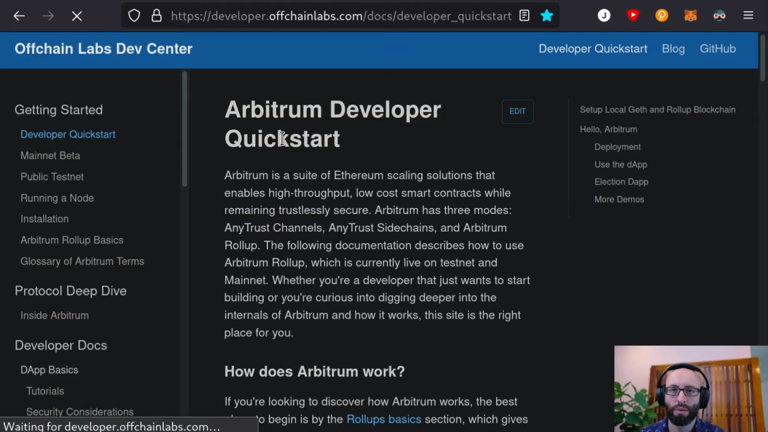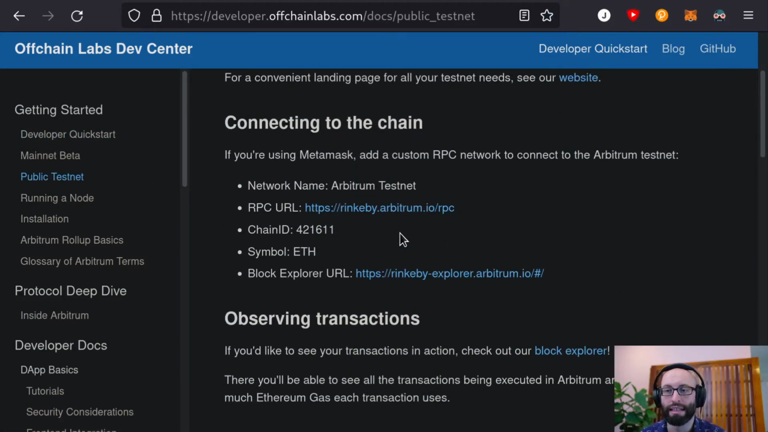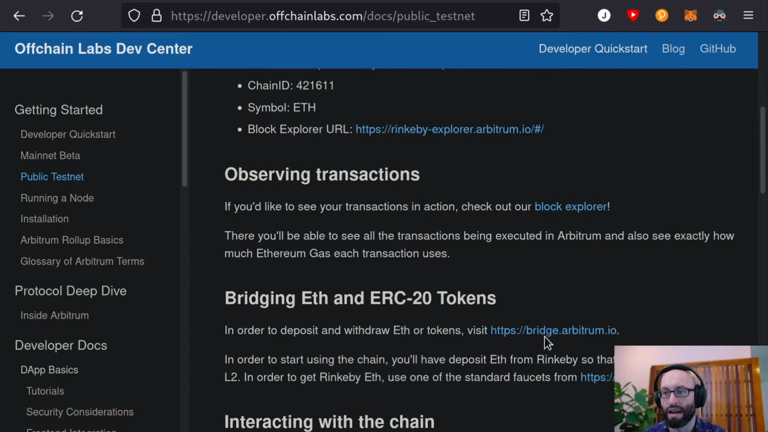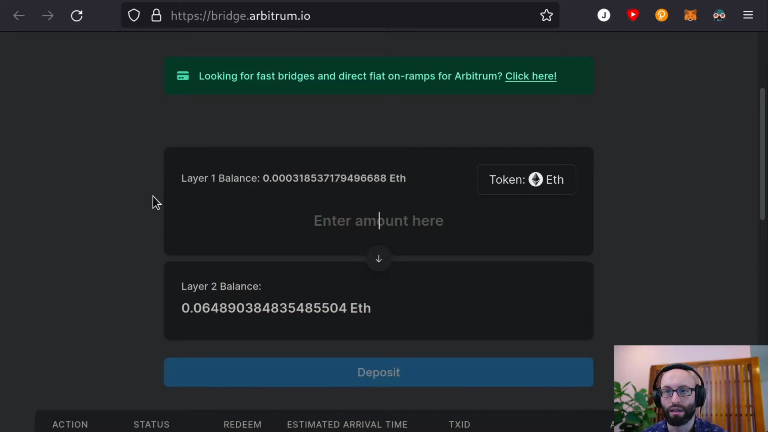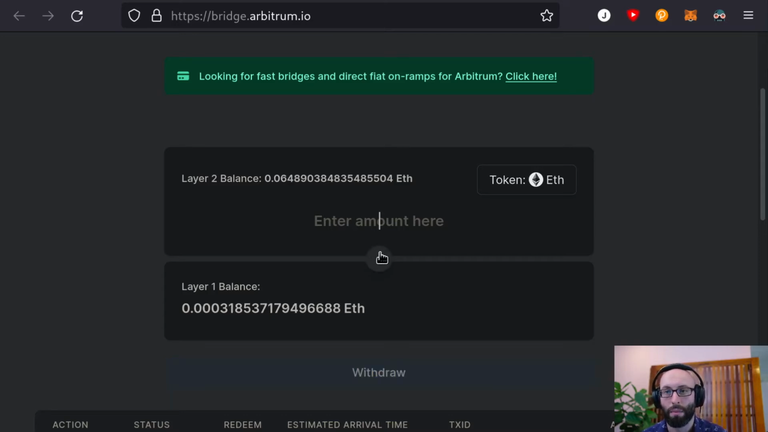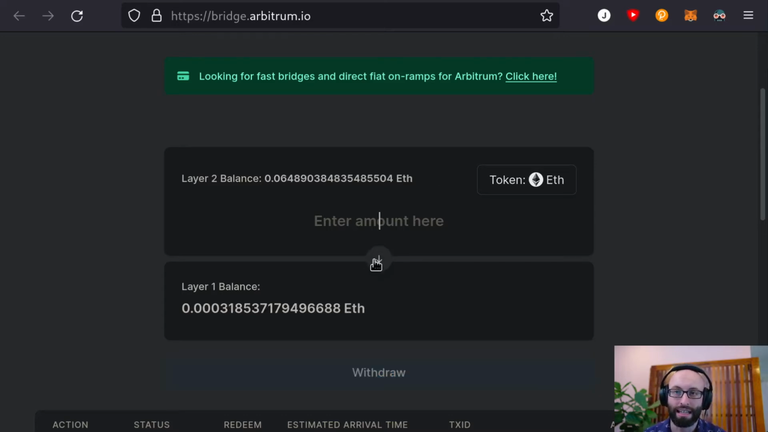On Arbitrum, we have a public testnet, and this is based on the Ethereum Rinkeby testnet. If you have Rinkeby ETH, then this can be converted into Arbitrum testnet ETH, and they have a bridge to help you with this. You can convert your layer 1 into layer 2 and then convert it back again. Converting into layer 2 can happen quite quickly, in just a few minutes, but to send it back again, it can take more than 2 weeks.